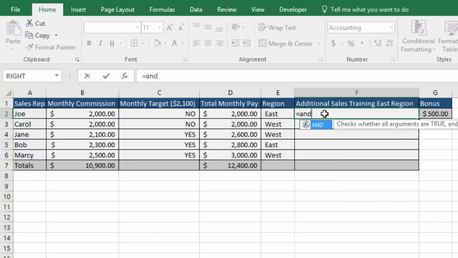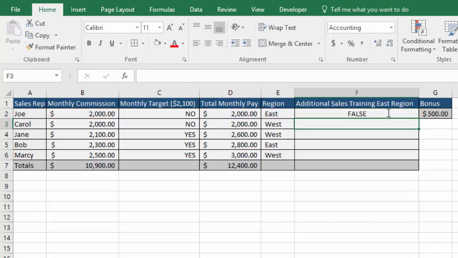We're going to say equals AND tab, and we're going to take our total monthly pay, and we're going to say if this is greater than their monthly commission, so that's our first logical test, and the region cell equals East, the word East, and we're putting it in quotes so it knows that it's a word, then it's going to come back with the answer of true. If both of these logic tests are false, then it's going to come back with an answer of false. So we'll hit enter, and you can see that it is the East region, but the total monthly pay is not greater than the monthly commission, so it's come back with an answer of false.